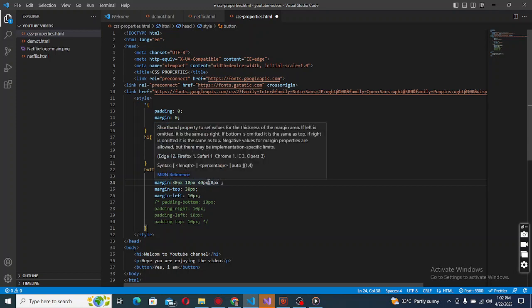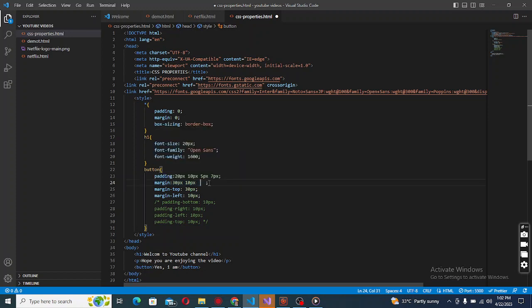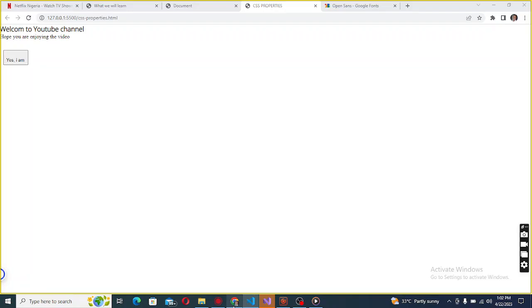Make sure you are giving space in between these values. Never write it without spaces because it will show you an error. Make sure you give space so that it can work. Okay, we don't need this one anymore. Let's take it off. Let's comment it. Now let's see our code.